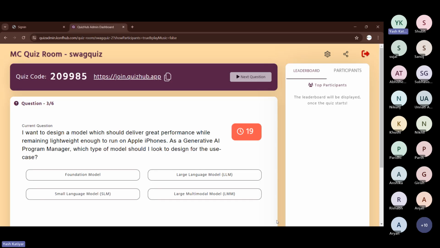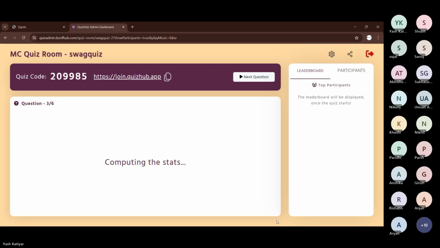I want to design a model which should deliver great performance while remaining lightweight enough to run on Apple iPhones. As a generative AI program manager, which type of model should I look to design for the use case? Options are foundation models, LLM, small language model, SLM, and large multimodal LLM. Moving forward to our fourth question.